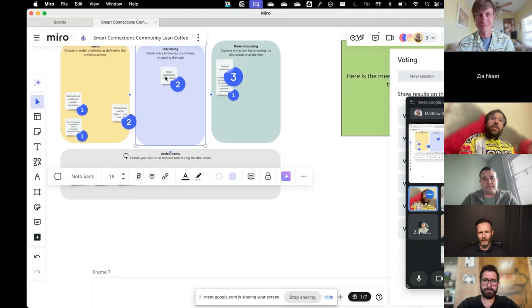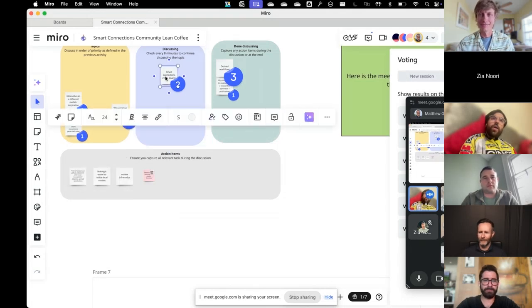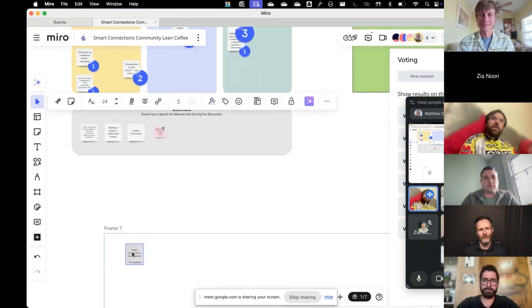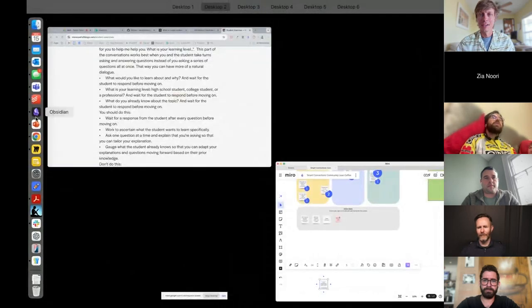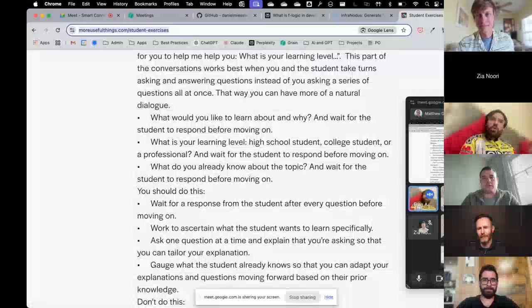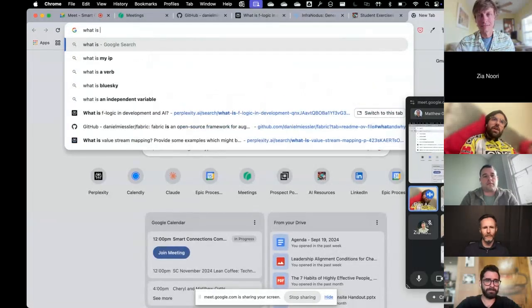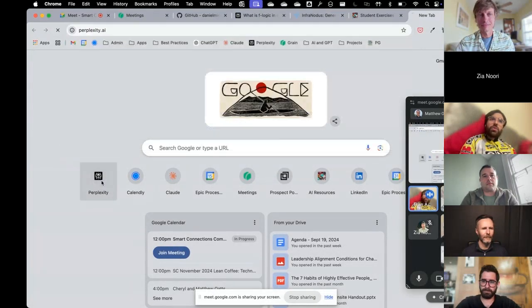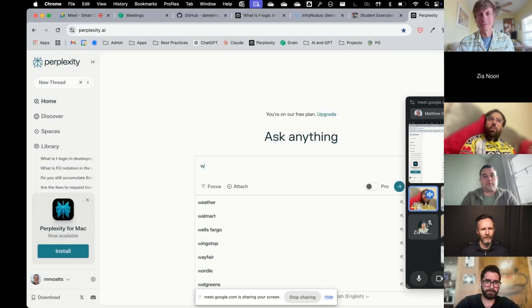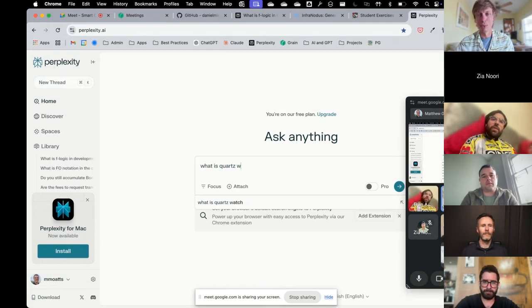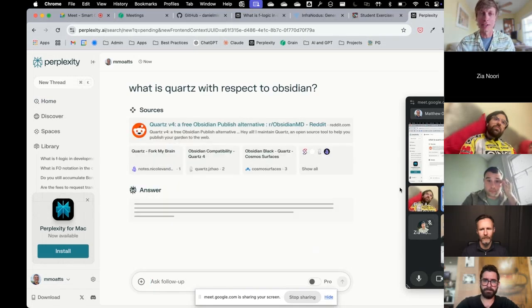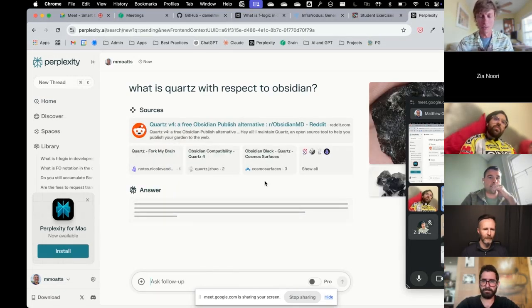What is Quartz? Quartz is like Obsidian Publish, just open source, and you can create a nice way to share your notes with the world. It creates a static website with your notes. The important part for me is that it's customizable, unlike Obsidian Publish, which I'd love to use because it's very convenient, but I just need to be able to do more.